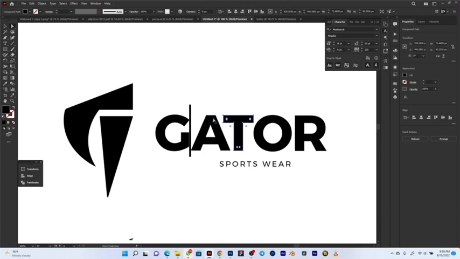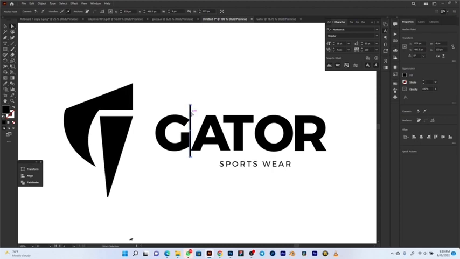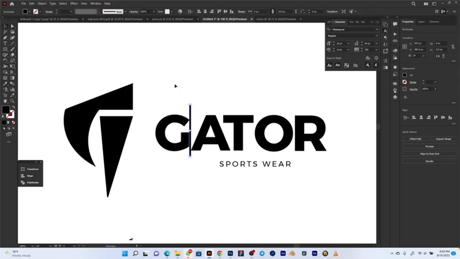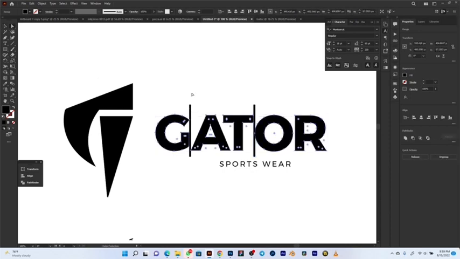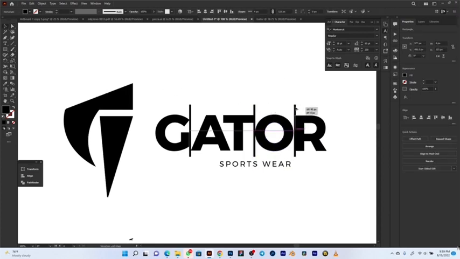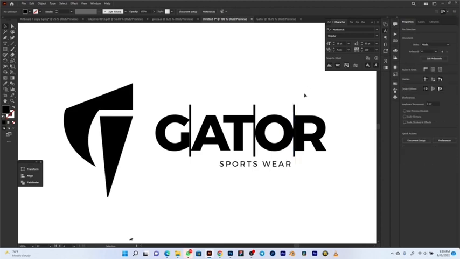So kerning simply means reducing or increasing the space between characters of a font. You can use rulers or you can use a shape for this. Now it's important to also note that there are some rules in font and typography that need to be followed.